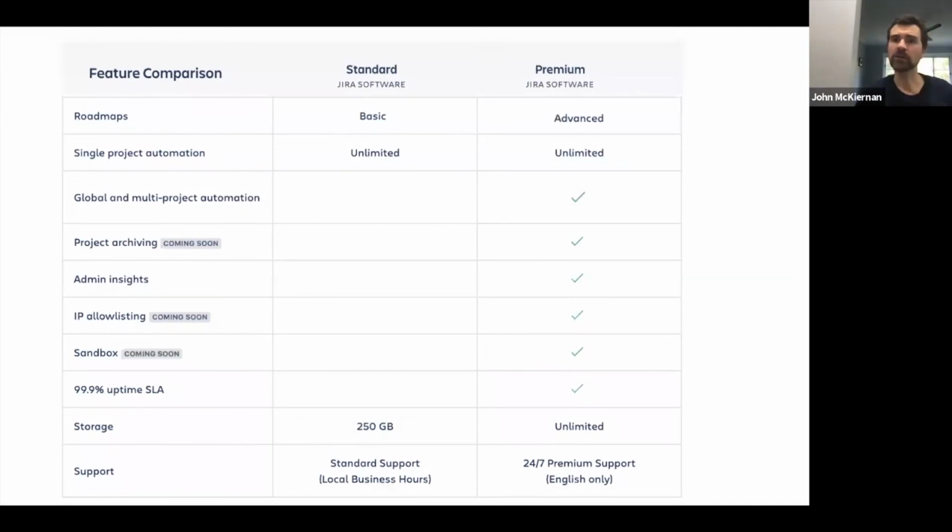I mentioned a little earlier about the limits with automation. So there are no limits at a single project level. Every single person has unlimited single project automation rules, though there are some limits to consider in the global and multi-project rules. So for a standard plan, that's 500 per month, whereas in a premium plan, that's 1,000 per user per product per month. So for example, if you have 100 users in Jira Software, then you're going to have 100,000 global automation rules which you can use per month. So it is a part of the premium package.